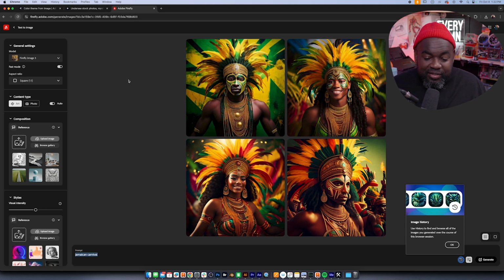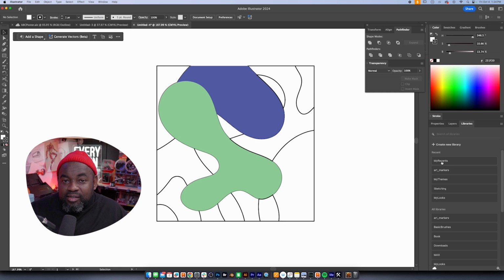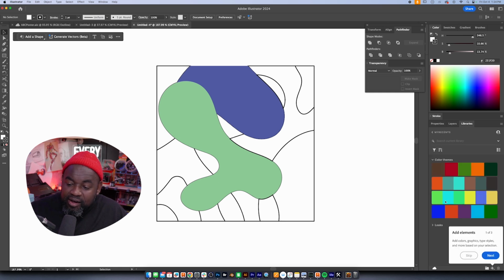So let's take one of these images, and now this image is a part of my assets that I can use in Adobe Color. And in my downloads folder, I'm going to select Firefly Jamaican Carnival, and now I have some options that I can pick from. I select my recents, and here I have the color themes that I generated from those images. So it's a really fun way to generate a few colors that you can use in Illustrator.